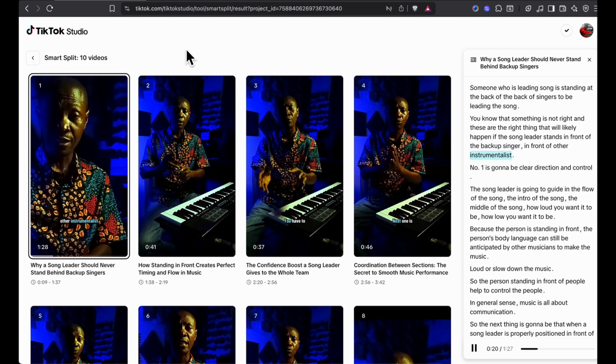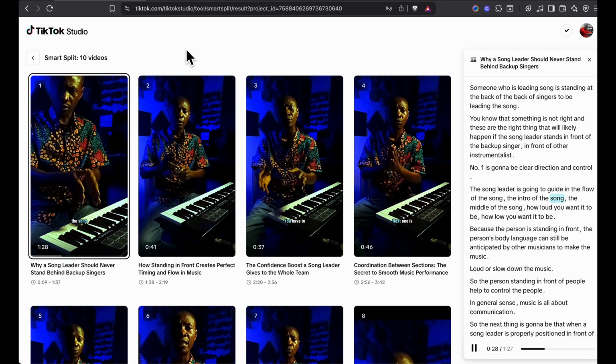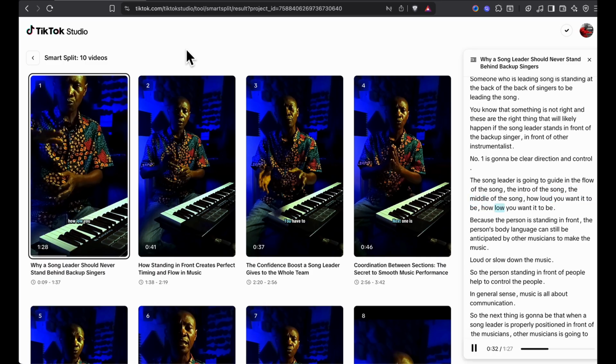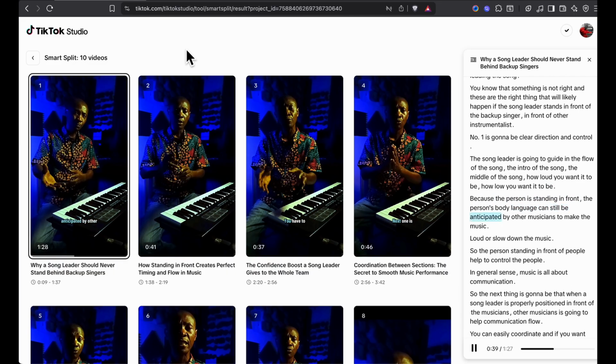The content explains why a song leader must stand in front: clear direction and control, communication through body language, tempo guidance, dynamic shaping, unity of timing, confidence for the team, coordination between sections, immediate problem correction, authority and responsibility.